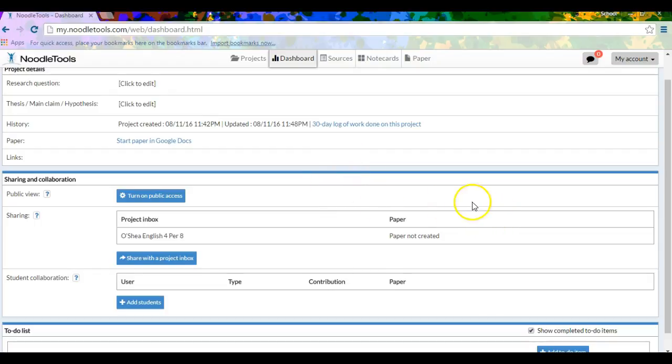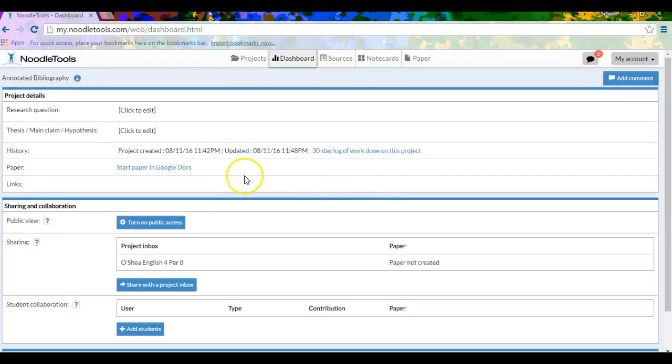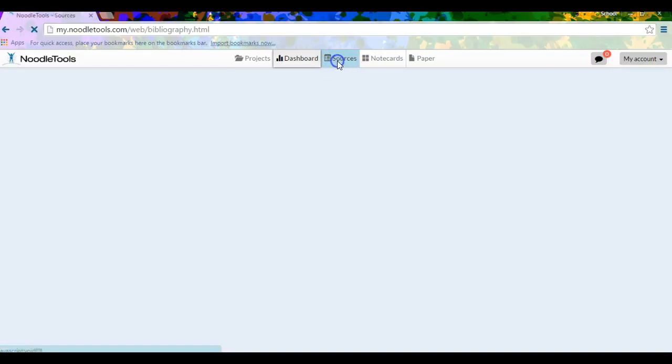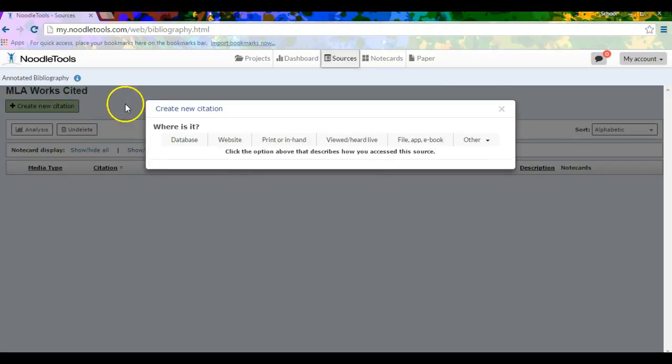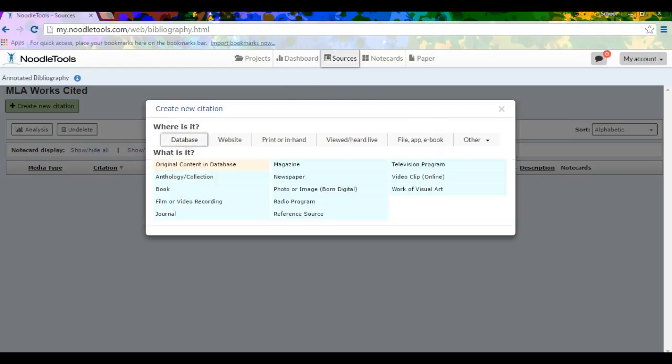Now, you also have the option to add a Google Docs paper, but we're not going to do that because we can access everything already through Google Classroom. Now that you've created the project, you're ready to add your first source, which is also very simple. Up here, you just click on Sources, and then Create New Citation. Pretty simple. You click on the appropriate option. I found my source in a database.